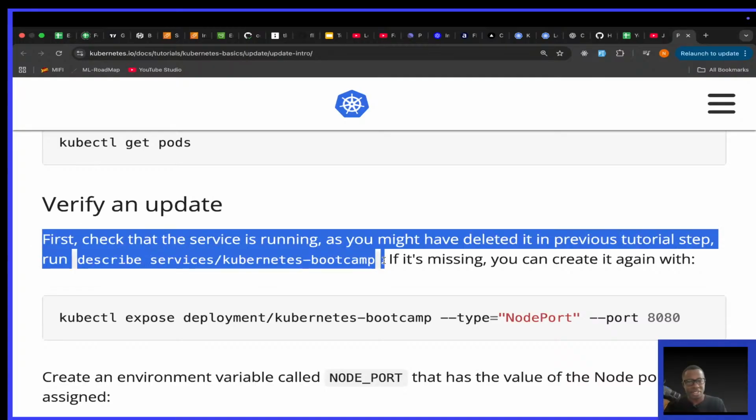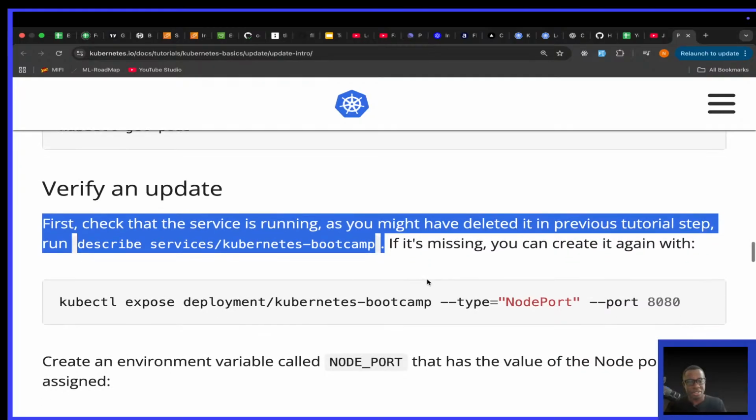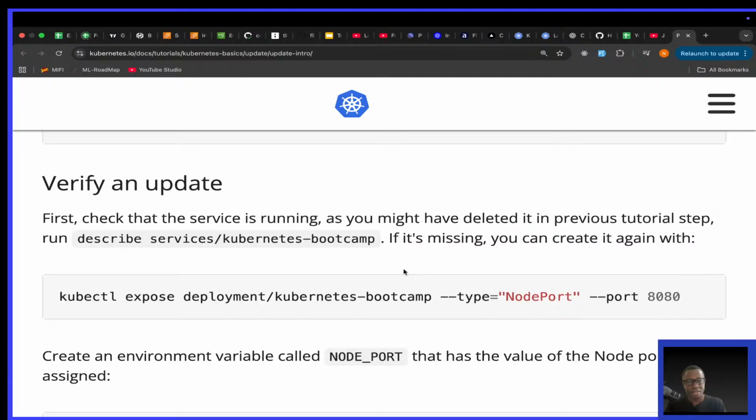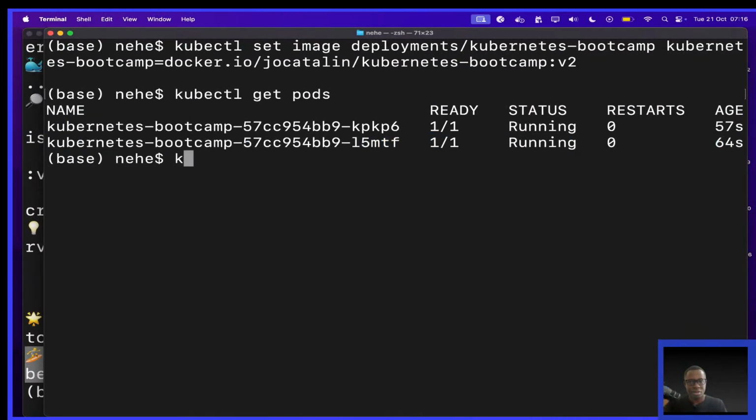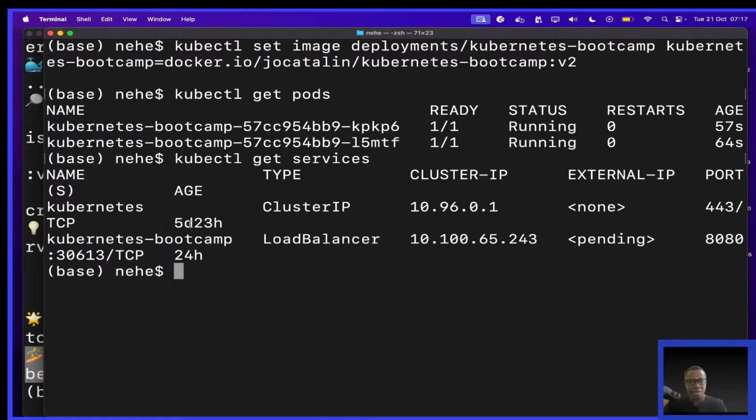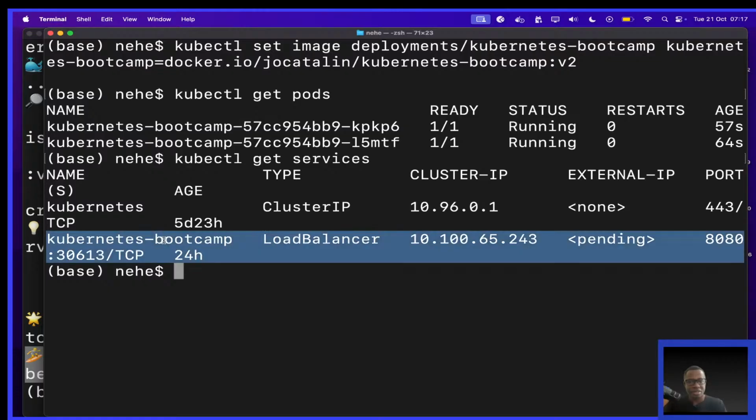So they're saying first check that the service is running, as you might have deleted it in a previous tutorial step. Run describe services kubernetes-bootcamp. If it's missing, you can create it again. So you can run this command. I can say kubectl get services. We have it here. We have one of type LoadBalancer.